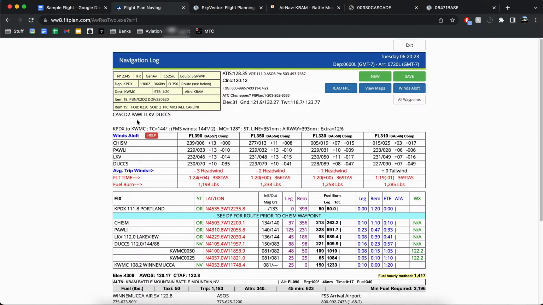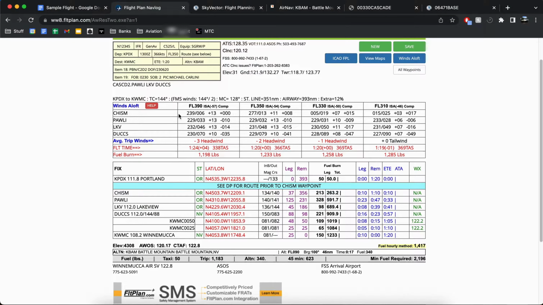Anyway, right below your basic information here, showing fuel on board, souls on board, PIC, you have your routing here, which is what we put in. It shows you some information. True course 144, FMS winds. This is kind of an average. If you had an FMS that wanted winds put in, that's what you'd put in. Your straight line is 351 miles.